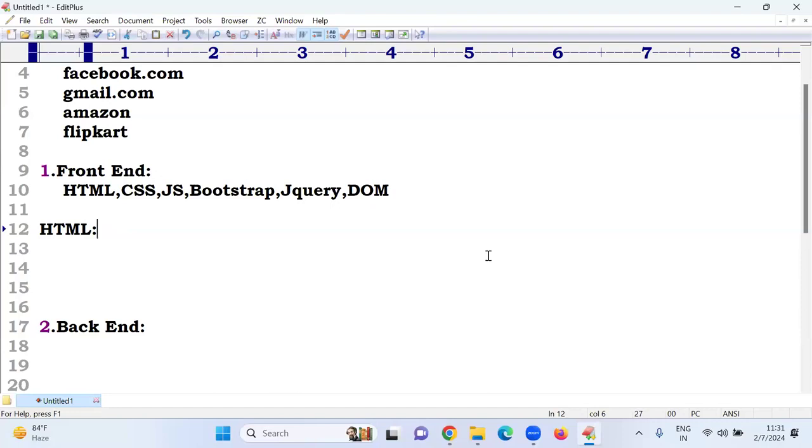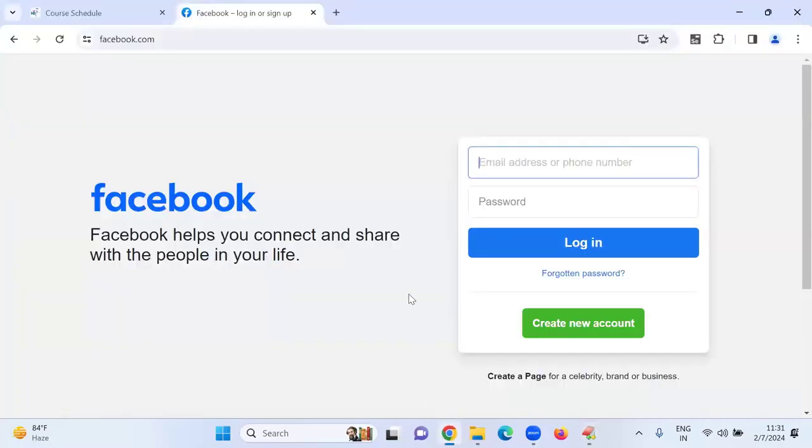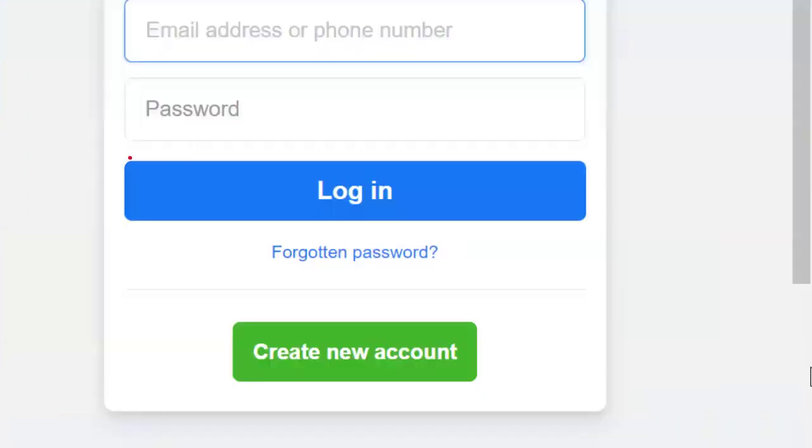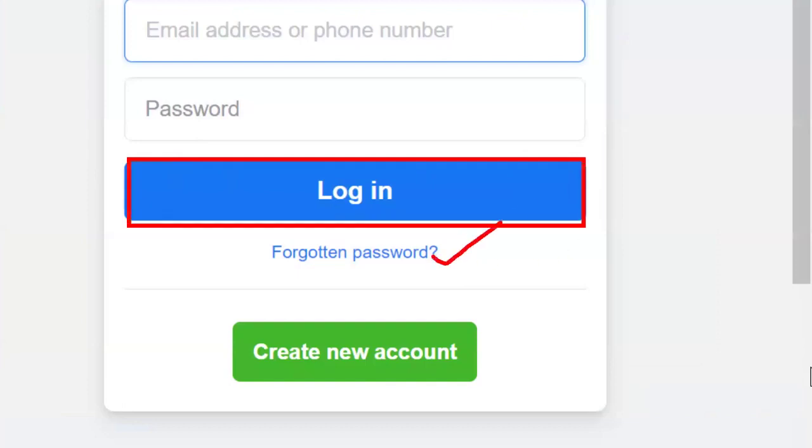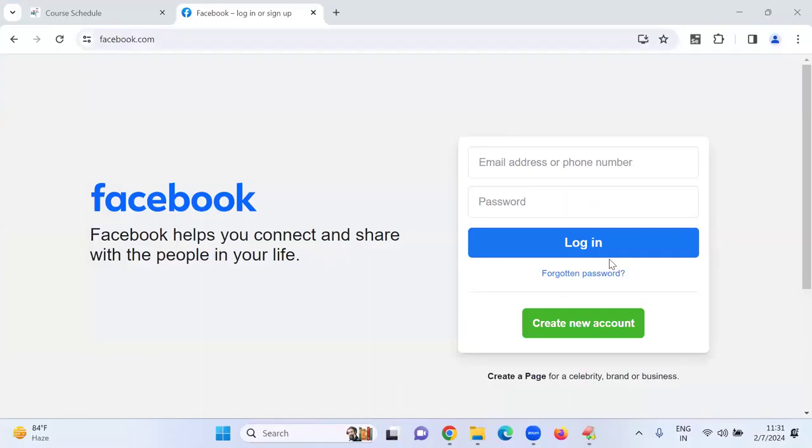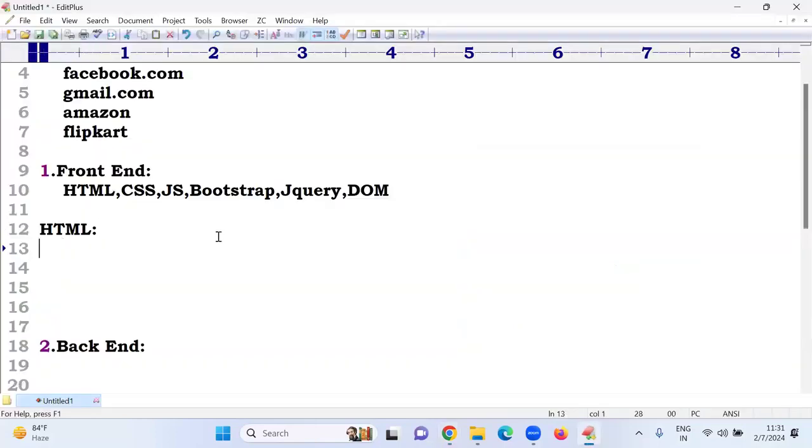But in this one, this button has a different color. This has a different color. This has a different color. How are these colors coming to this? That is the second one. That is also, you know, maximum people, sir. Second one is CSS, Cascading Style Sheets. The main purpose of CSS is that we have to provide styles.